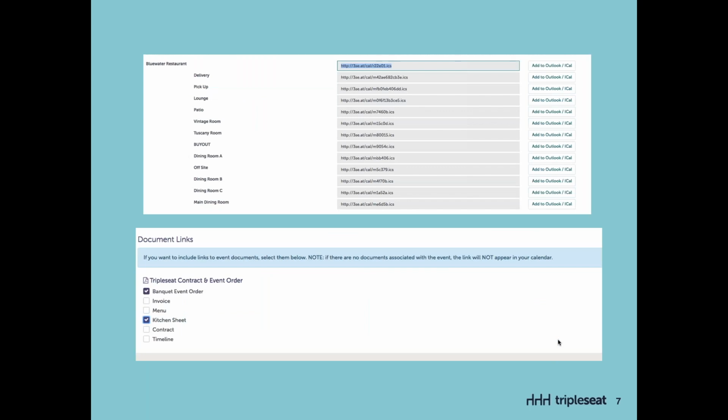So one step that you may wish to take first before you export your calendar is to include in the link access to any documents that you have attached to the event. So for example, if every time you look at your Google Calendar, you also want to be able to click and open up BEOs and kitchen sheets right from that event in your Google Calendar, the first step that you're going to take is click the button that says Add Document Links. You're going to choose your documents that you want to have access to, just like the screenshot that we have here. And that's going to affect your URL that you're able to copy.